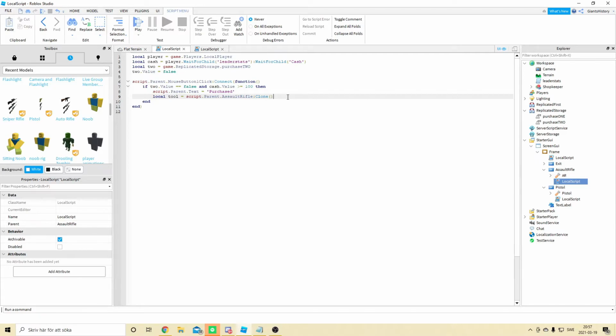Now you want to do again, go down one, tool.parent equals player.backpack. Again, do not use a big P on this. If you use a big P on backpack, it does not work. You want to use big B and nothing else.